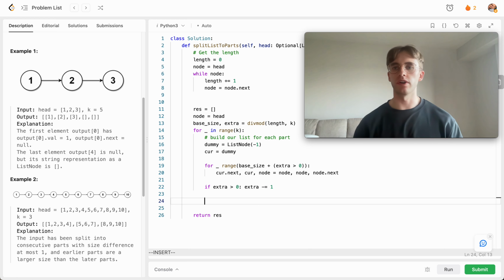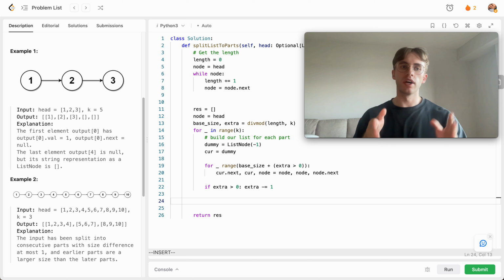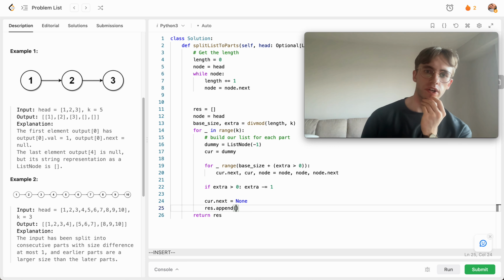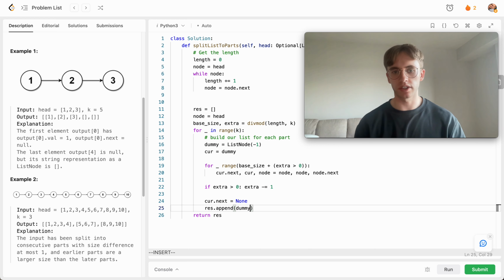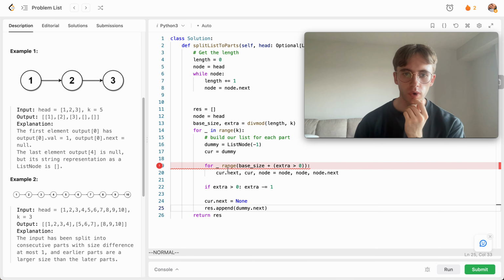Then from here, we want to update the tail for this particular part to be pointing to nothing, because we want to cut off so that they're completely isolated linked lists. So current.next would be equal to None. And then the only other thing is we want to add the dummy.next, which would be the head of this particular part here. And there's invalid syntax, I have to say for in range.